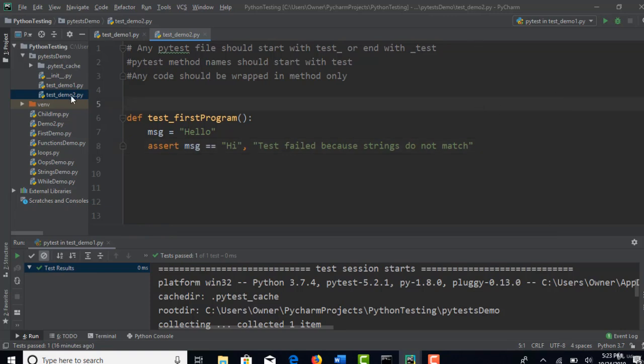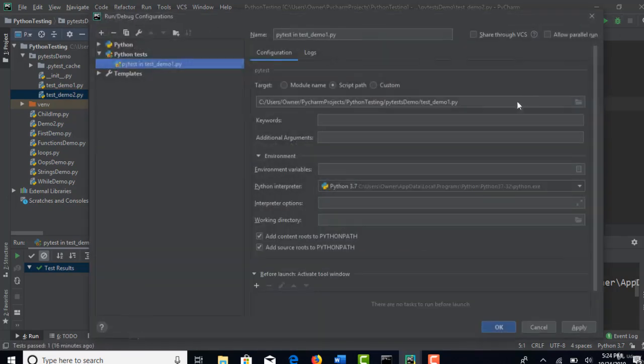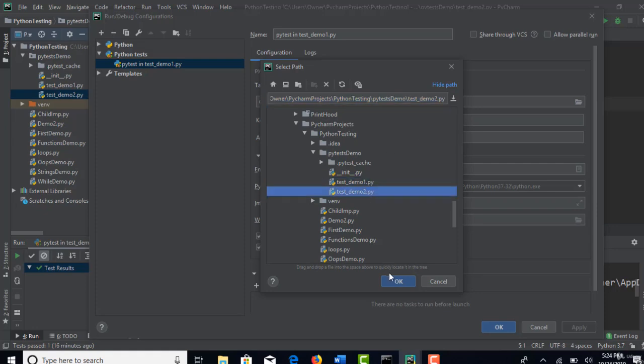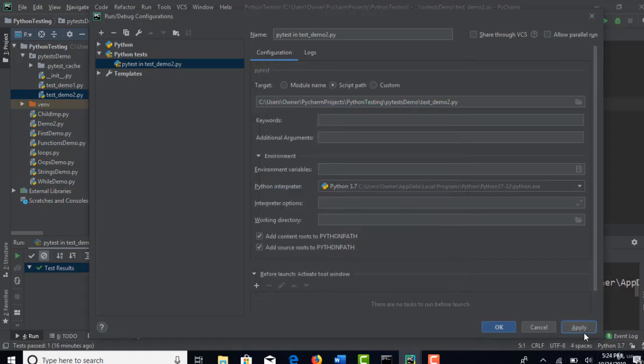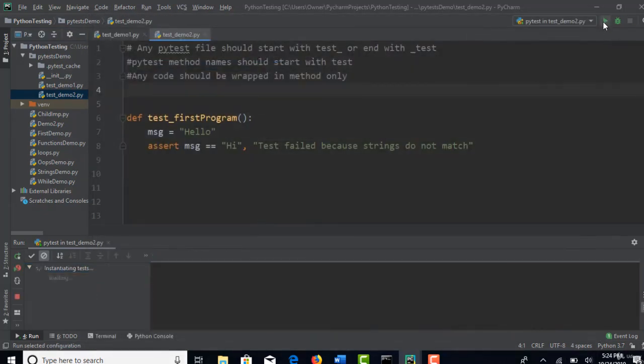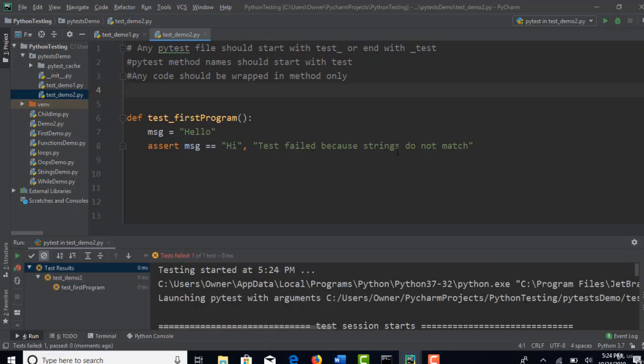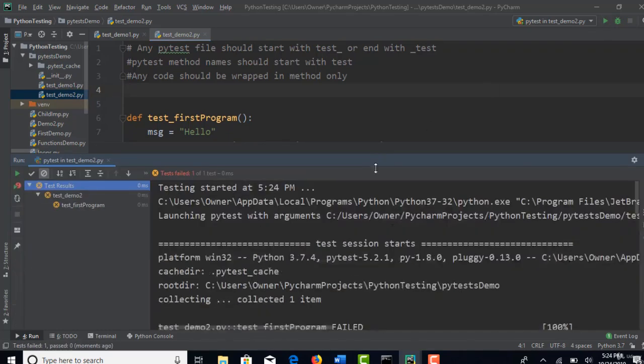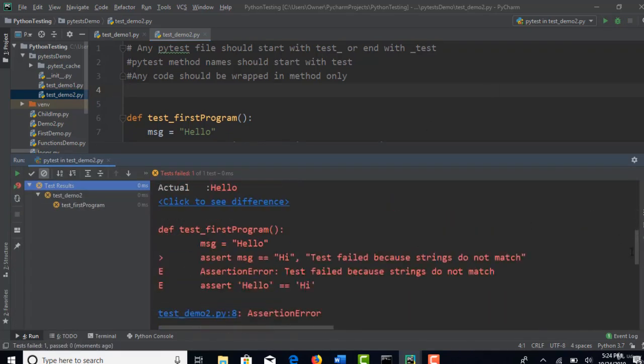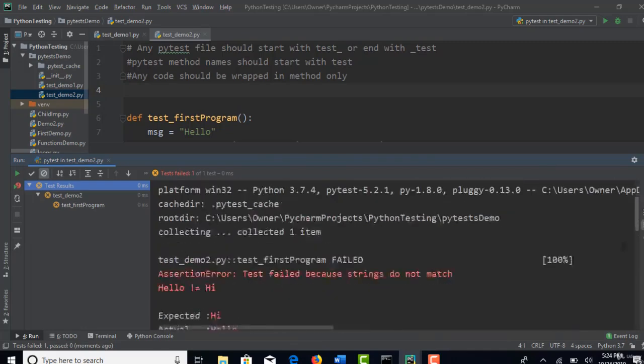How to do that? From PyCharm, you can simply select the path of that specific file. If you want to run test_demo2, you can simply select that file, click on OK, and then run it. It will run that program. Okay. But how to run from terminal? That also matters, right? You have to know the commands.